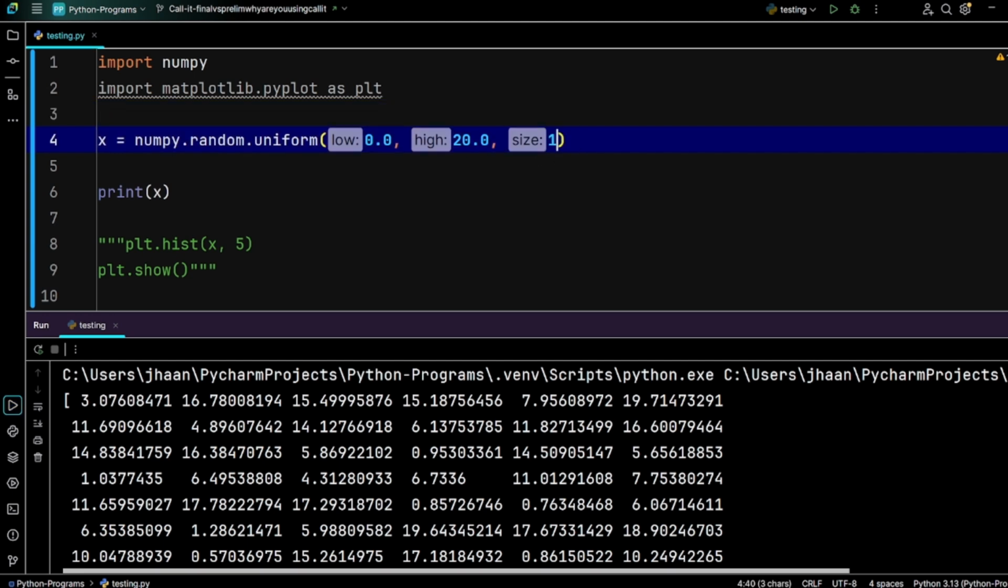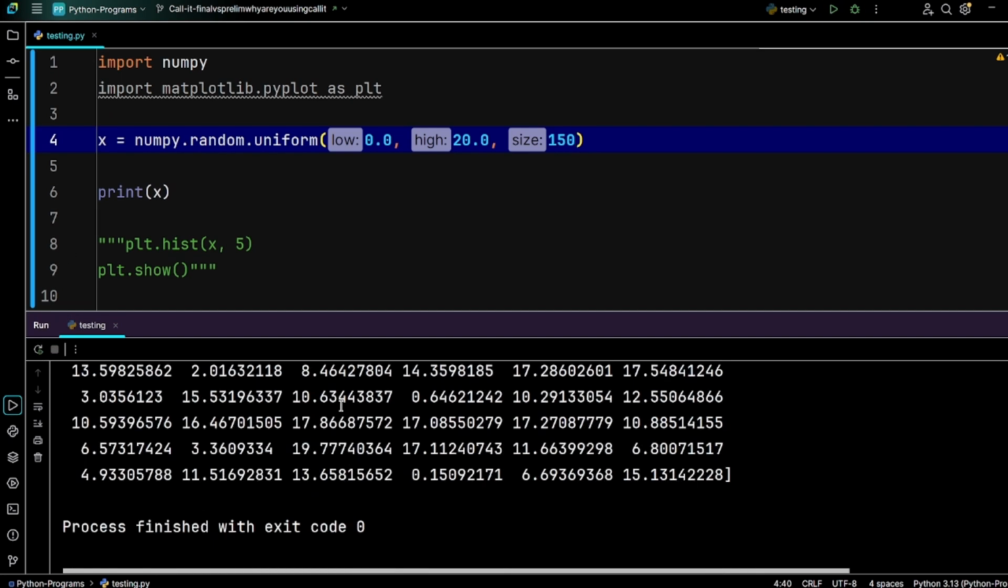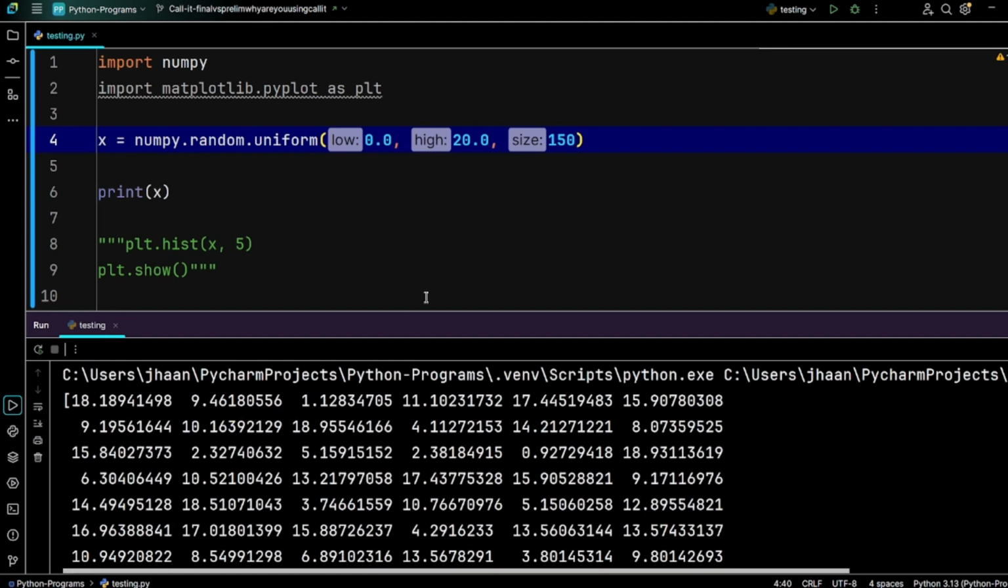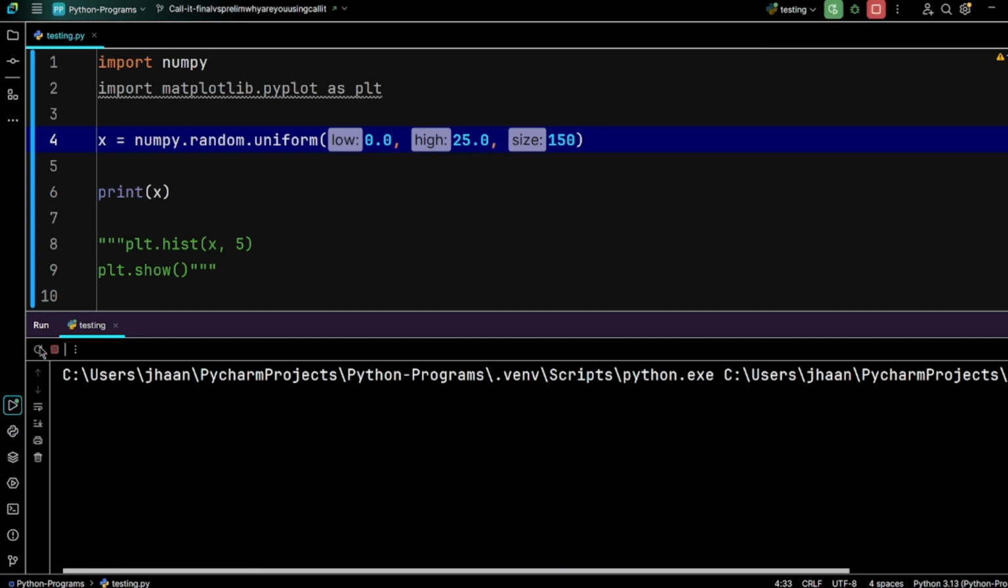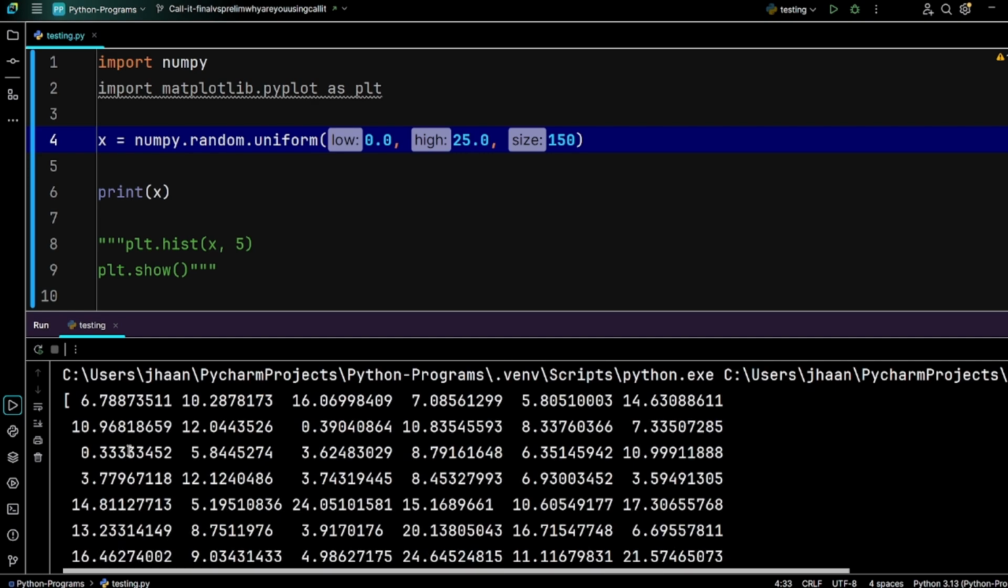Then we can just change it however we want. So we can say we want 150 different numbers, and then we get 150 different numbers. Or if we say we want to take it to 25, then we get 150 numbers between 0 and 25. So that's basically how we're creating the data sets and printing them.